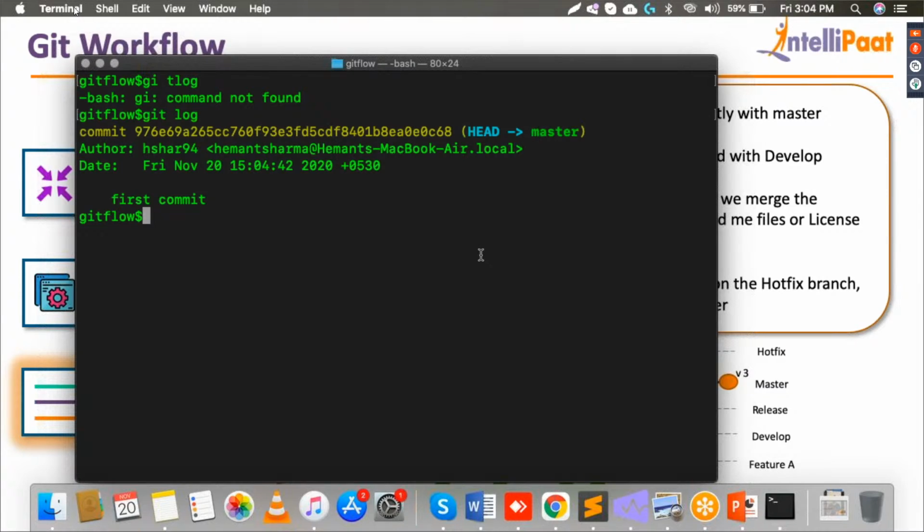Now I'll go ahead and create some branches. So let's create the develop branch. I will not create the release branch as of yet. Let's create the feature branch.